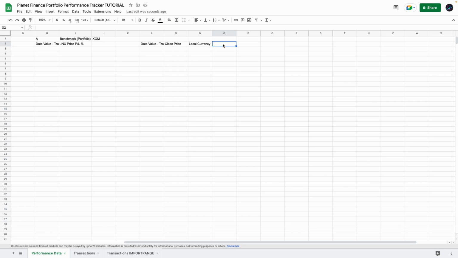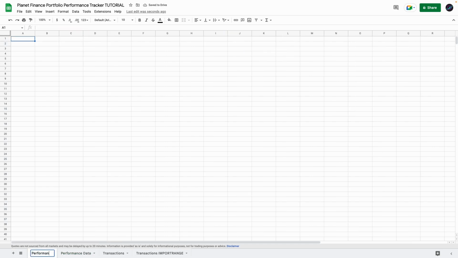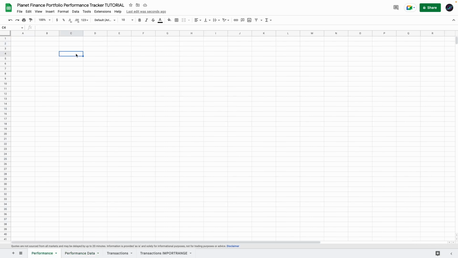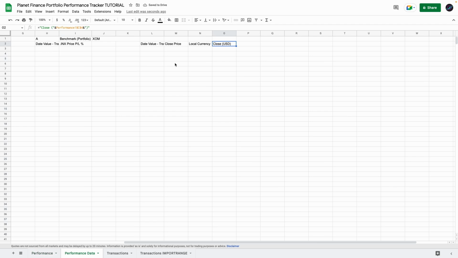Again, in cell O2, I'm going to enter a formula, and this one is just going to say the close price, but in the currency that we choose from the dashboard. So obviously we haven't created the tab called performance, so let's create one. And at the moment, as you can see, it's empty, but if we go to cell C4, let's enter here USD. And now in performance data, you're going to see that it says close USD. And we do the same in column P, but selecting the asset name that we choose and then the currency.